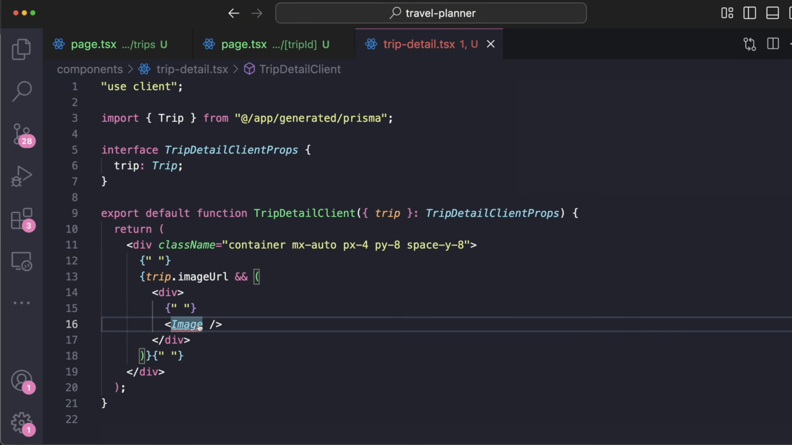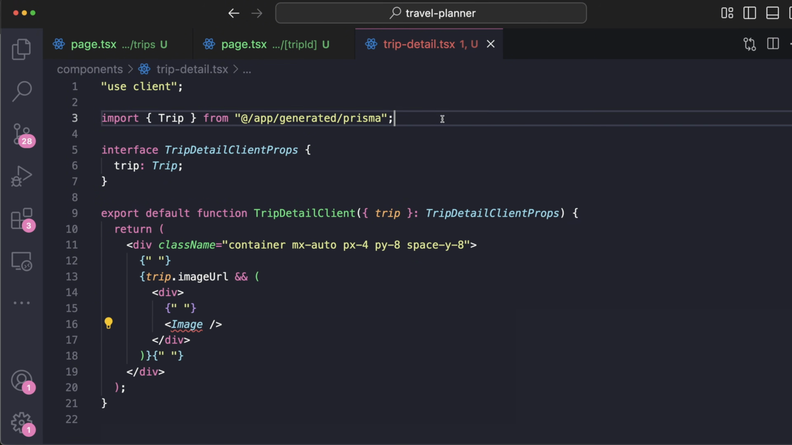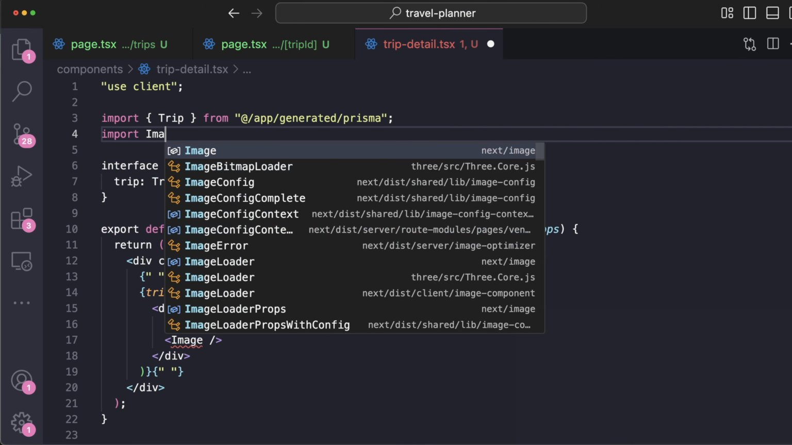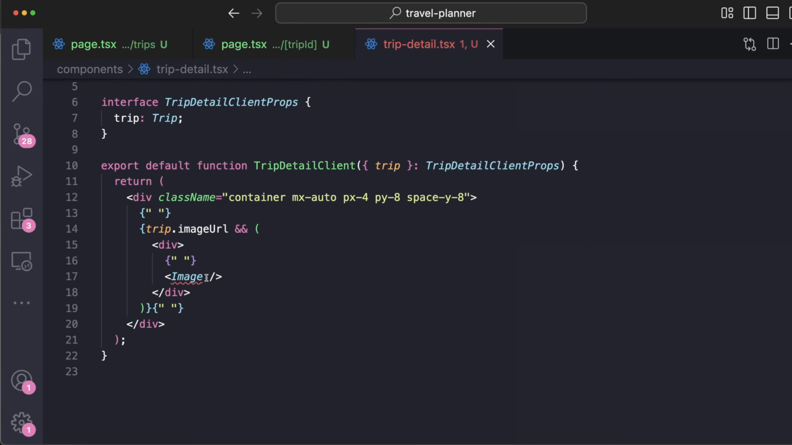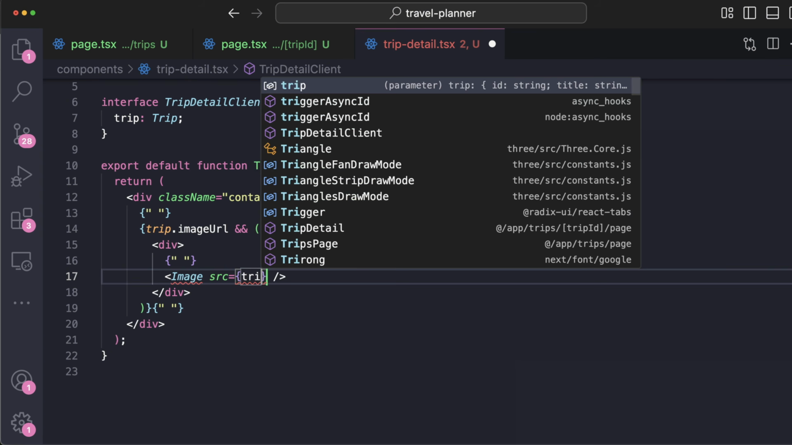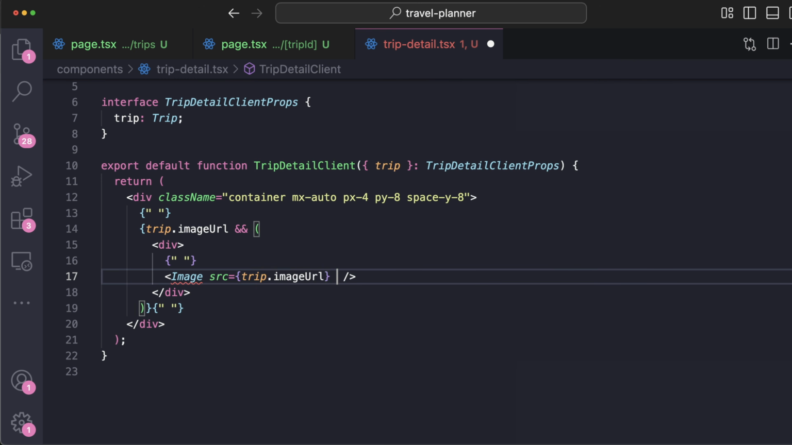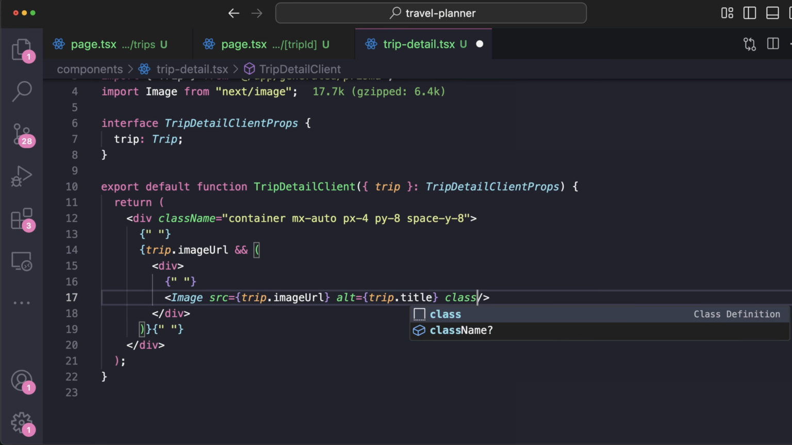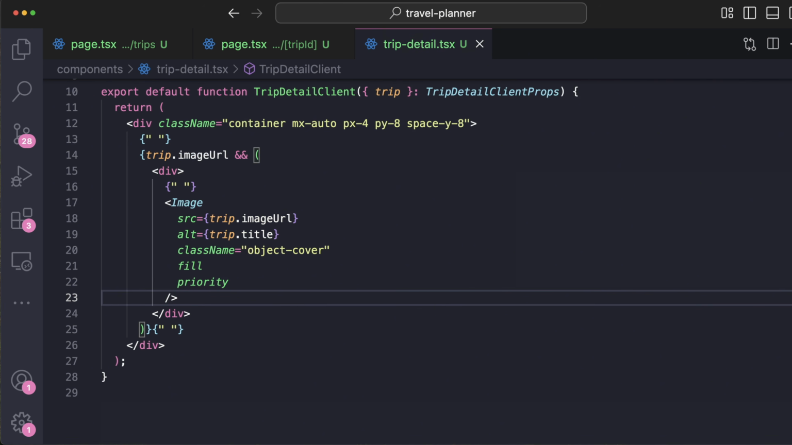Perfect. Now I need to import this image component from Next.js. So I'm going to say import Image from next/image. Then on this image, I want to make the source be the trip.imageUrl. The alt is going to be the trip.title. Now for the class name, I'm just going to make it be object-cover. And I want to make it fill and also be a priority.